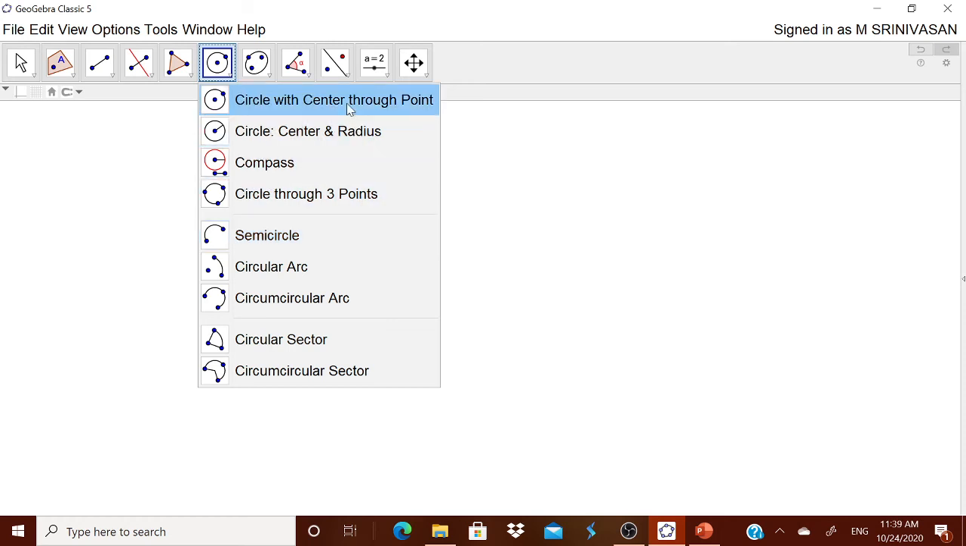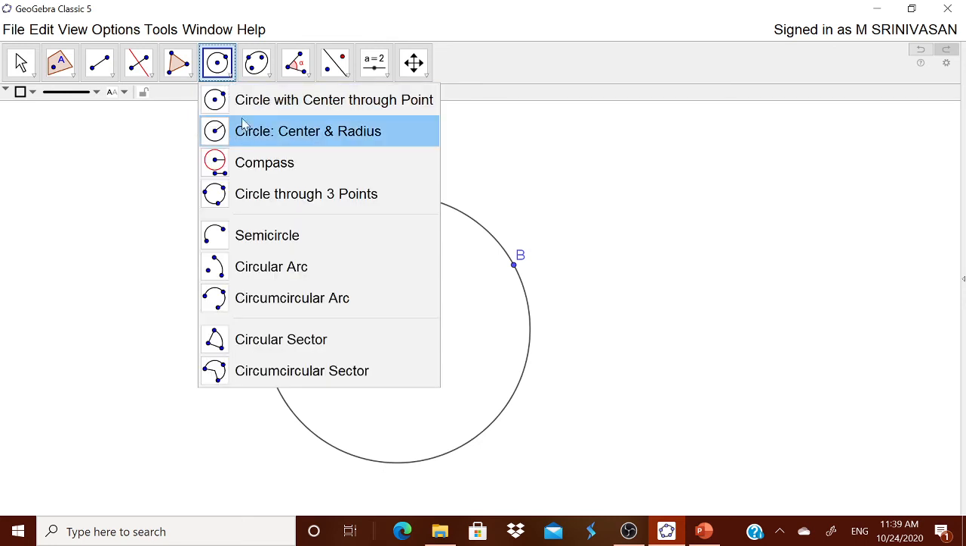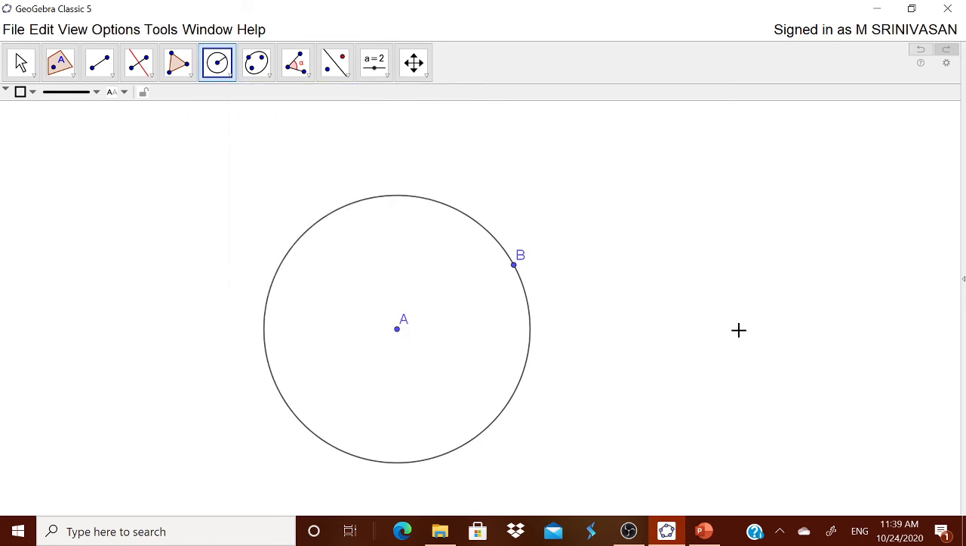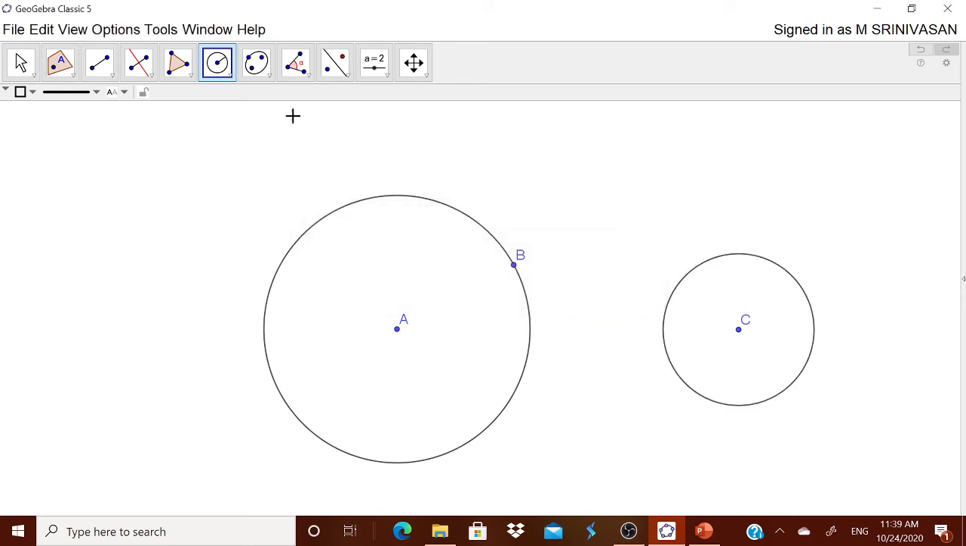Now circle with center through a point. You take it. You see one circle is drawn. Now another circle with the center and radius. If you just put the center, it will ask the radius. If I type 3, then automatically a circle has been formed.